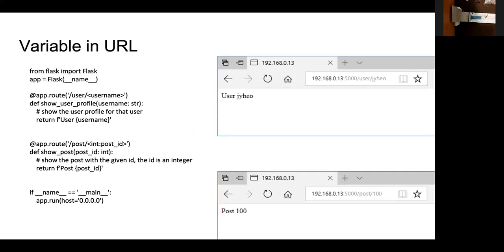So for the path, you can not only have a constant path that's fixed, you can also have variables in the path. This is one of the hallmarks of a REST API. For example, you identify a particular resource with an identifier, which may be a long random string, or in this case, usually a username that probably needs to be unique.